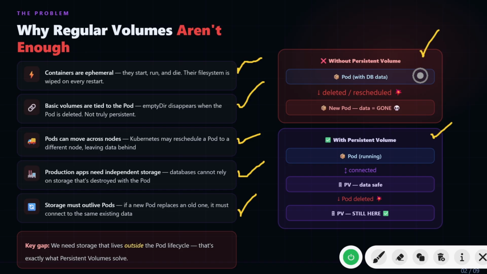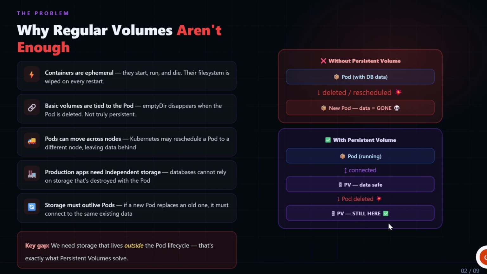Let's say without a persistent volume, if we have a database pod and it is rescheduled or deleted, the entire data will be gone, and obviously a new pod will be created, but there is no database, no data, right? And if a persistent volume is attached, then the pod is connected to the persistent volume, and if the pod is restarted, the persistent volume is still connected and the data is still present.